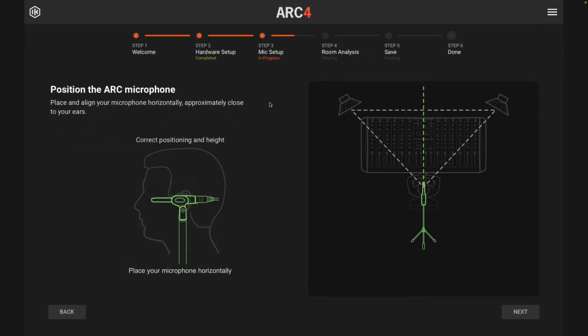The next page is going to show you how to position the microphone. As you can see, you want to sit down in your studio chair. You want to put the microphone on a stand, and it needs to be horizontal, okay? Don't make it vertical, and it's going to be at ear height. Then on the right-hand side, you want to create an equilateral triangle. That is you in the middle, to the studio monitor to the left, and then to the studio monitor to the right. These should all be equal distances. So if you have some measuring tape, I definitely recommend using it at this point, okay? I'm going to hit the next button here.